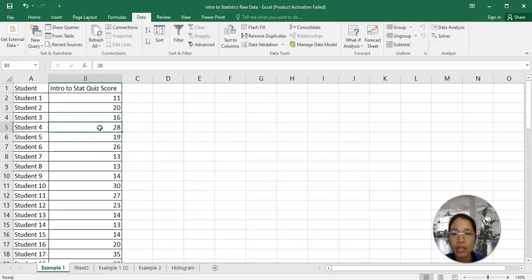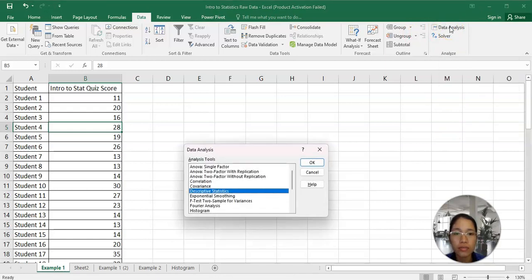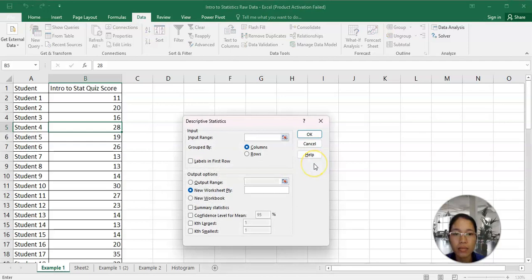Now, let's use this example to explain what descriptive statistics is all about. First, let's click Data Analysis tools. Then click Descriptive Statistics and then click OK. Now, we will set the input range. Let's highlight what we need to get descriptive statistics for, which is the stats quiz scores.